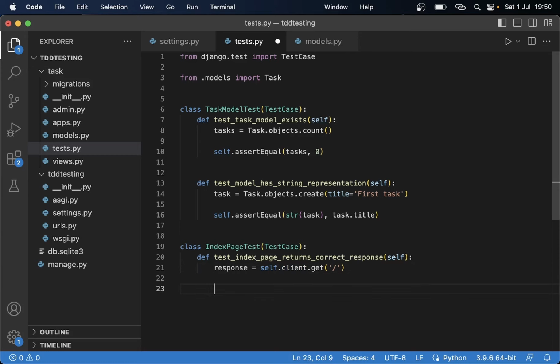So then here I can just say self.assertTemplateUsed(response, "task/index.html"). So I want to make sure that this response that we get from the front page uses this template. We can also check that we are getting the correct response code so that it's not a redirect or similar. So then we can just say assertEqual and pass in response.status_code should be equal to 200.